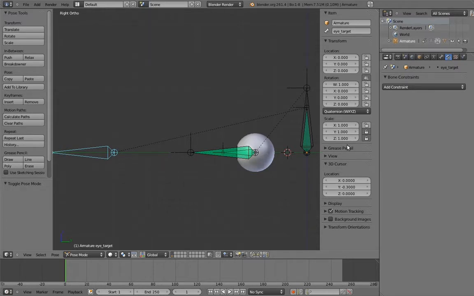Instead, I'm going to introduce a new feature, custom properties. Custom properties are pretty much exactly what they sound like. Bones and objects have a bunch of built-in properties like their transform channels, but Blender also allows us to add our own for whatever devious purpose we like.